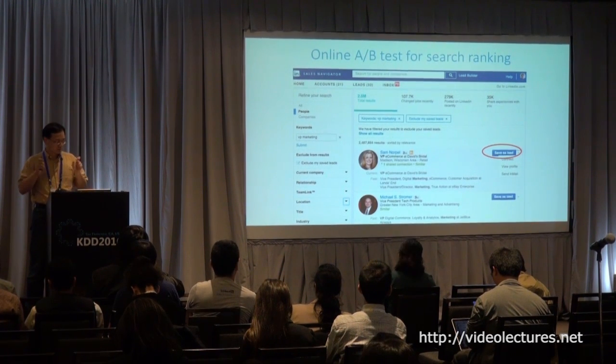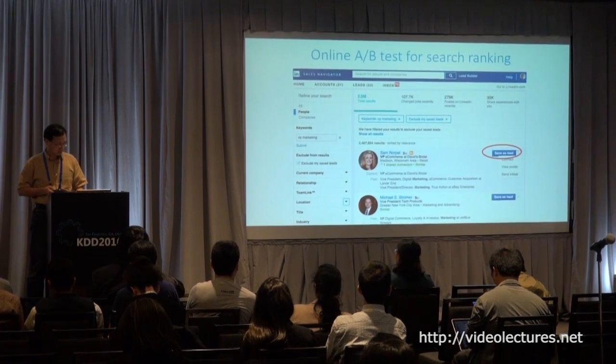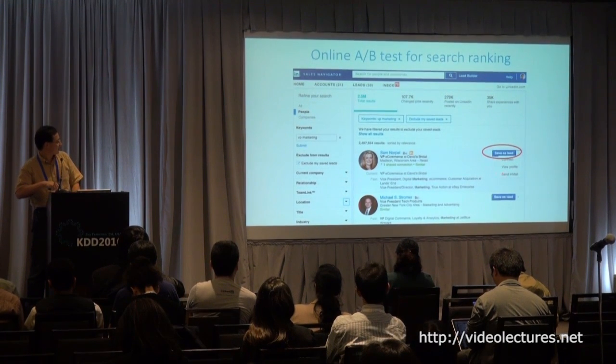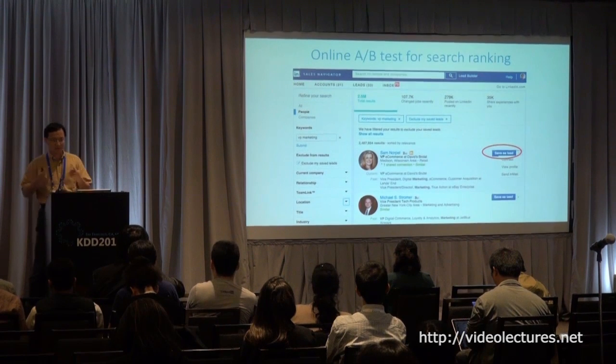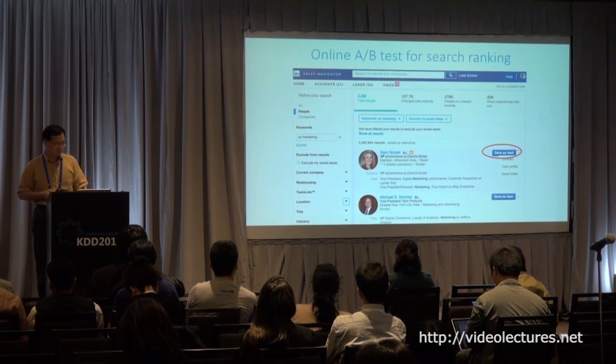So one thing we did is we just use the DMS score to re-rank results for search. The signal we look at is how many people click the save button, meaning I save this person as a lead. This is a key feature for this product. The more you save, the more you can follow up and the more value you get out of it.